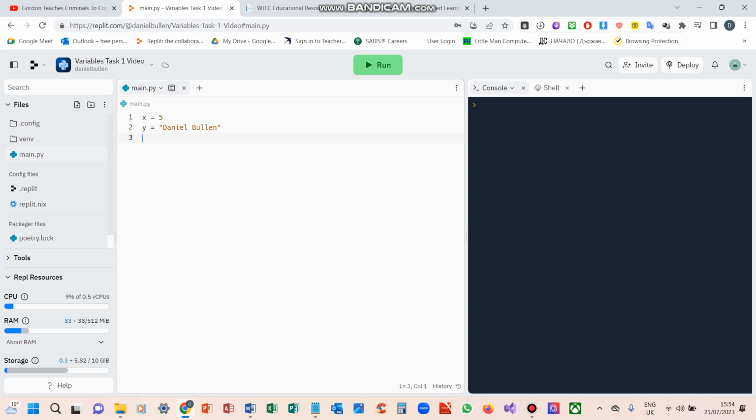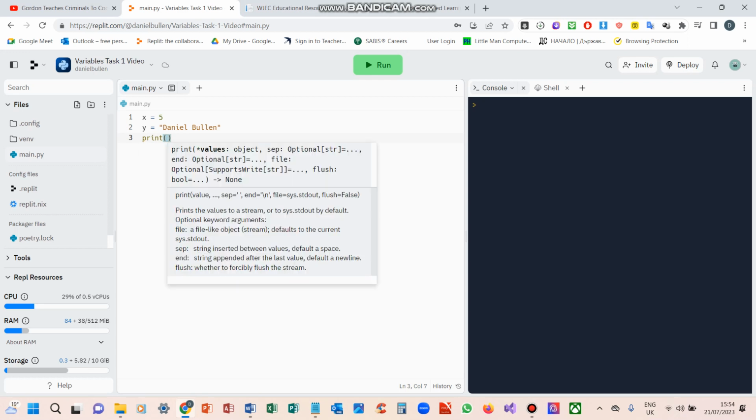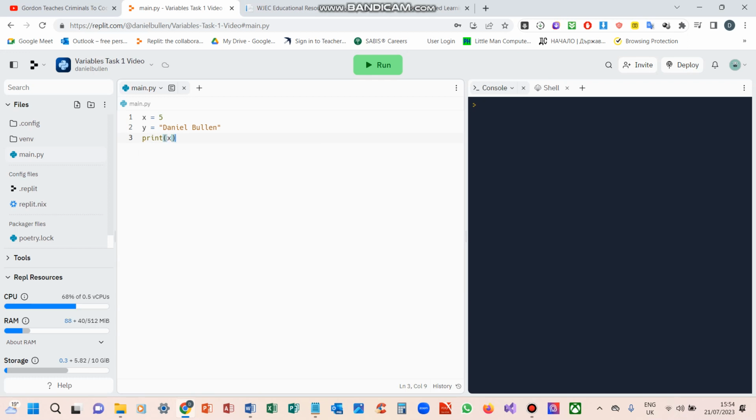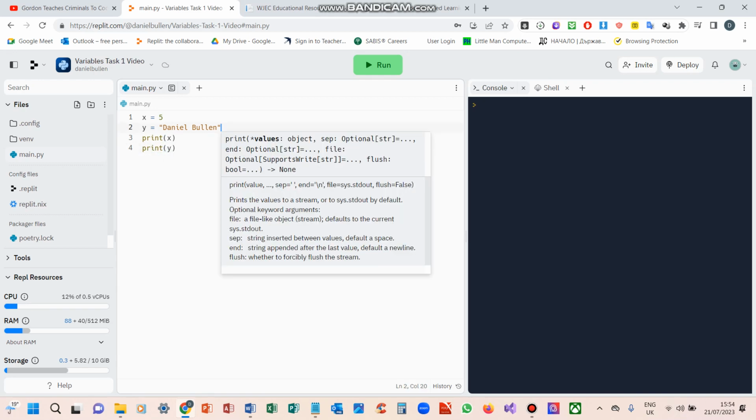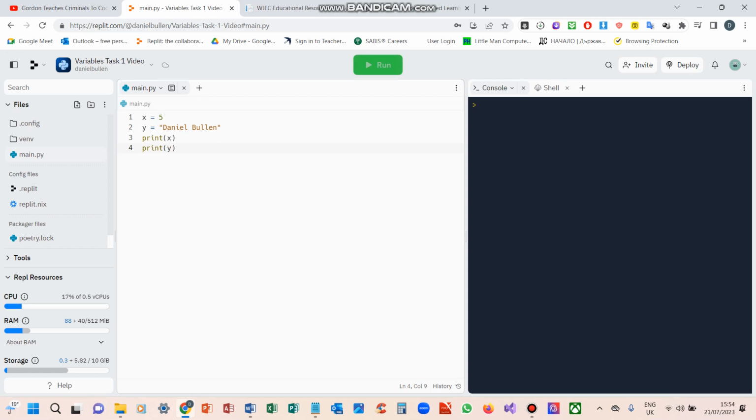How can we actually get it onto the console? Print. We don't need to do 5, we can just do x. Then y. And then we're going to do print, and we're going to do y. When we press run, you will see that y is equal to my name, so it's printed out my name. x is equal to 5, so it's printed out a 5.